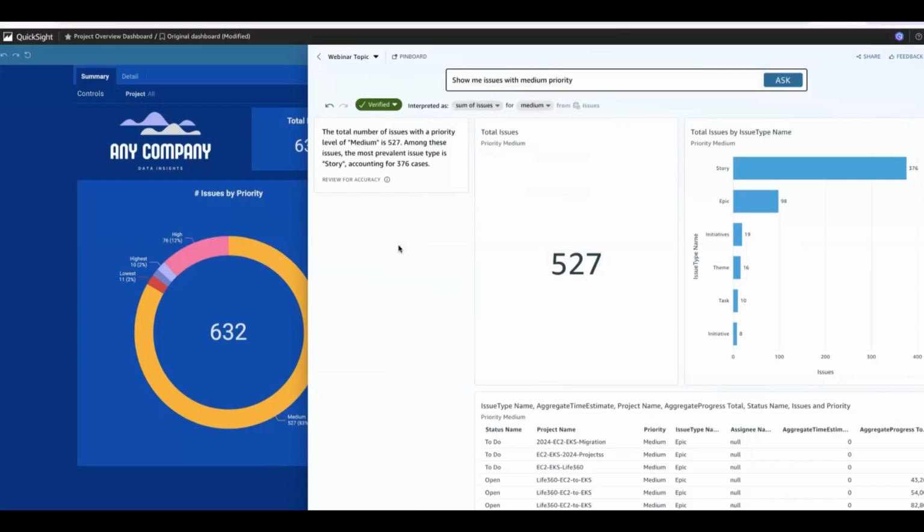Now, for example, I want to see issues with a medium priority for a specific date. I also have that capability. So maybe, for example, we can ask a question such as, show me the total issues for September 6, 2024, where the priority is only medium.